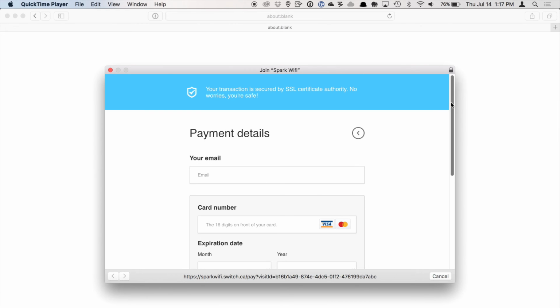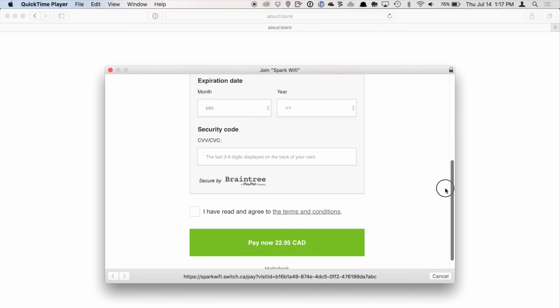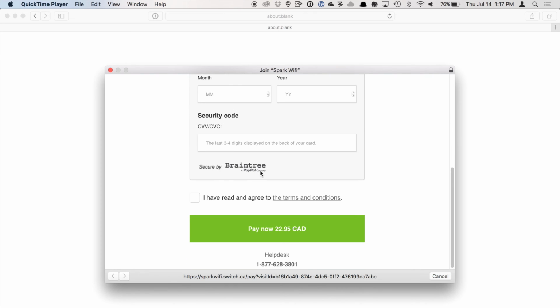Enter your payment information in the Secure form and check the box to agree to the terms and conditions. Click the Pay Now button and you will be using Spark Wi-Fi.